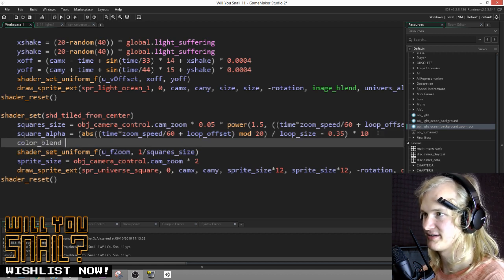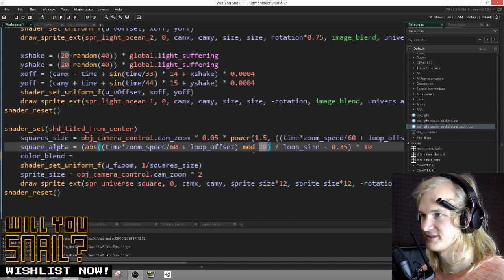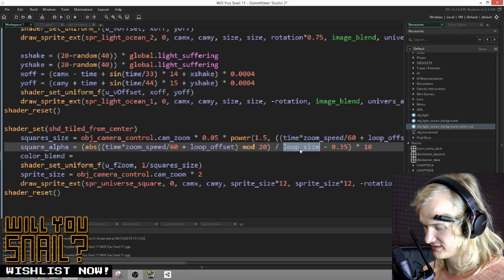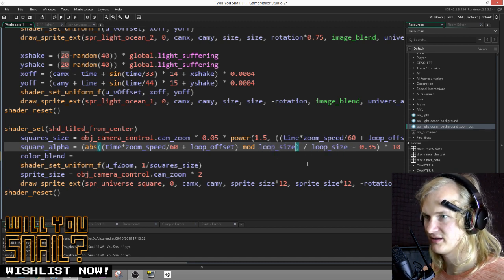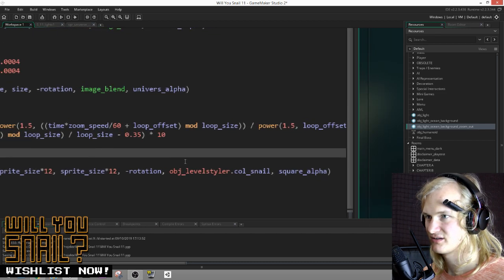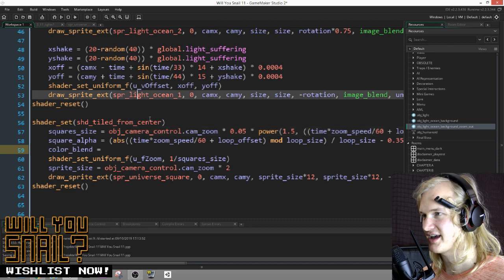Color blend equals... Oh, what is this? Did I miss this? Loop size. Here, or is something missing? That changes everything.